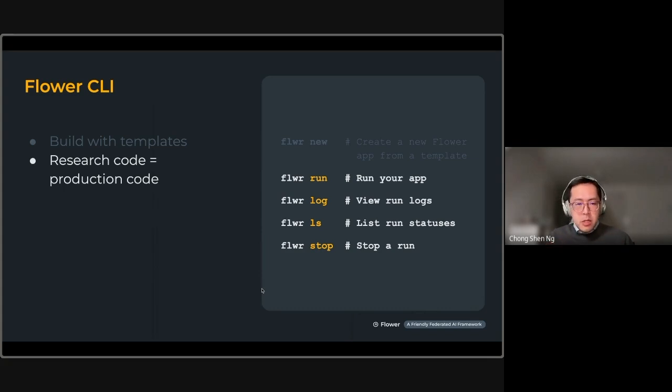What's most important is that you can use these same 4 commands in both your research code and your production code. Let me explain a little bit more what that means. Flower is optimized for 2 runtime environments. The first is what we call the simulation runtime. There you can iterate on your federated learning architecture as well as the data set, but in a simulation environment. And with the same code, you can execute it in production.